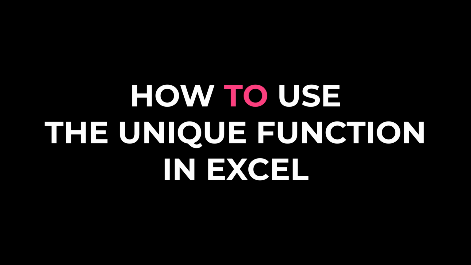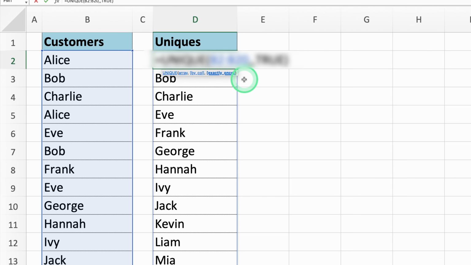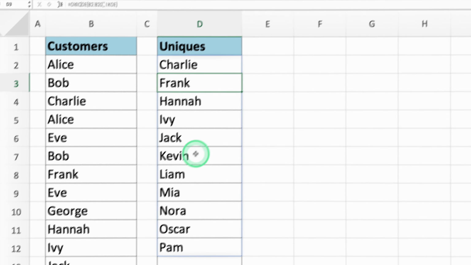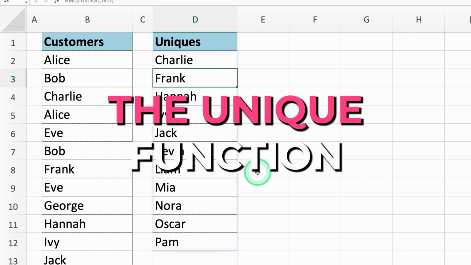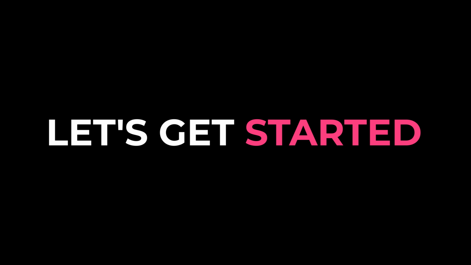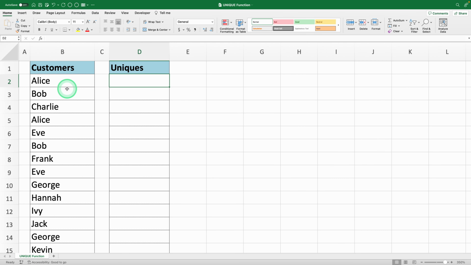I'm going to teach you how to use the unique function in Excel in just 2 minutes. If you need to extract unique values from a range and remove duplicates, the unique function is what you need. Let's get started. Here we have a table with customer names listed in column B. We want to extract the unique customer names from this list.